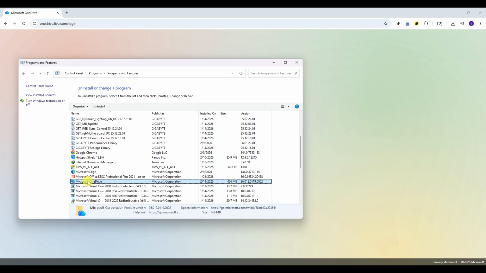Next, right-click Microsoft OneDrive. A small menu will appear with several options. Choose Uninstall. You may also see an Uninstall button at the top of the window. The right-click option does the same thing. Windows will now ask you to confirm that you want to remove OneDrive. Click Uninstall again to proceed.